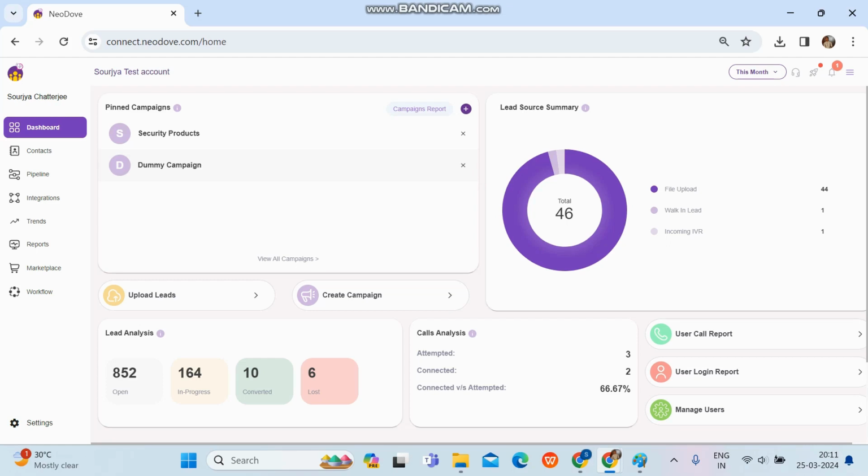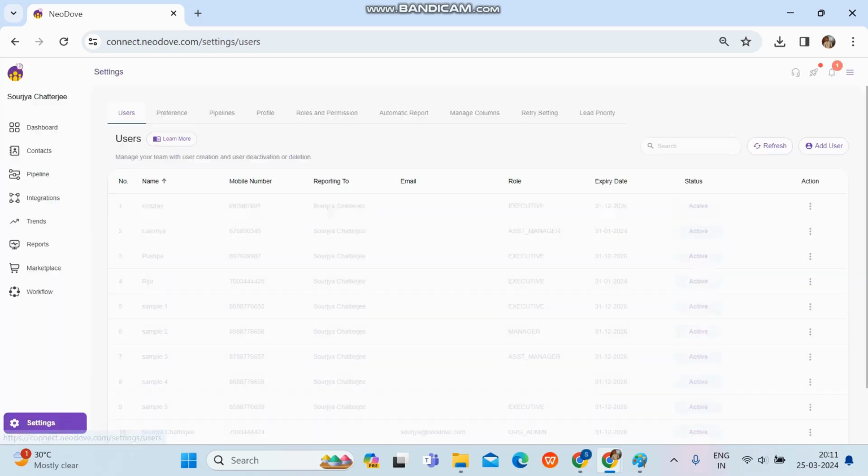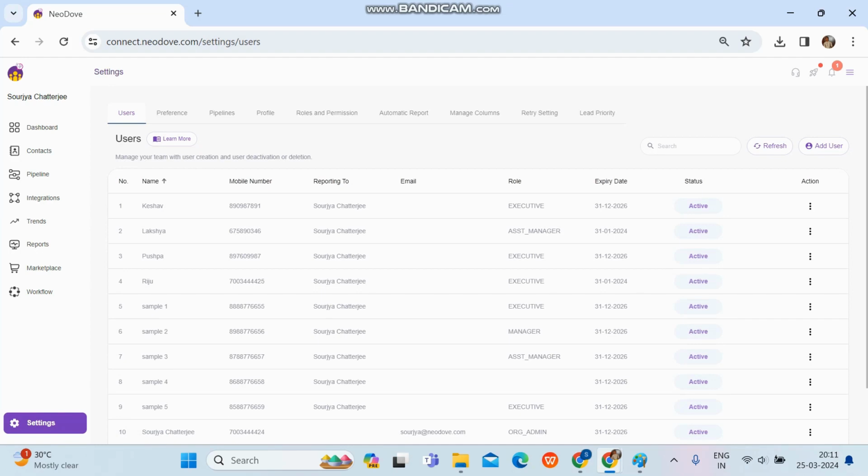Now, in order to check the roles and permissions and to customize or manage them, we just need to click on the Manage Users option, which we'll find at the bottom right corner of the screen. Once we click on this Manage Users option, we get redirected to a window. Over here, all the users who have been added in the account will be visible. As per the different roles, the permissions are already given as default.